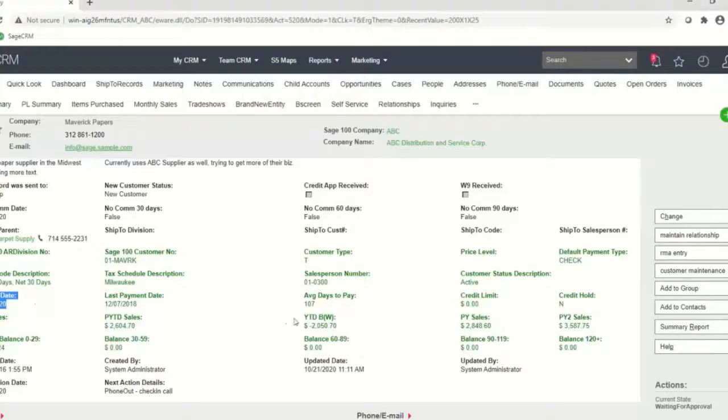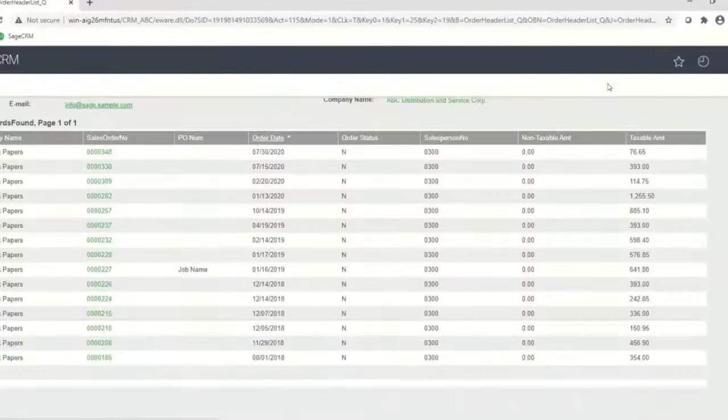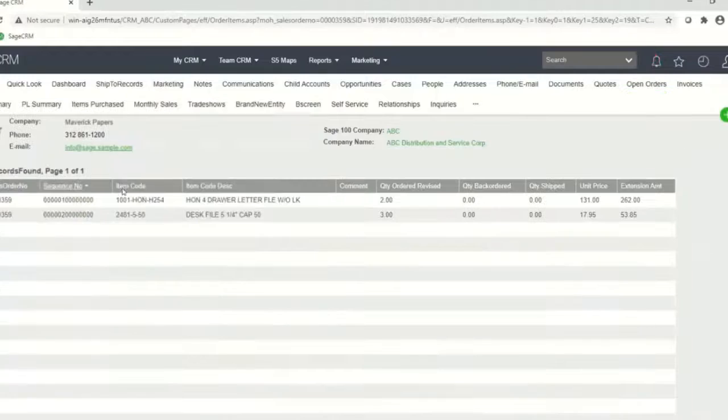You can use those fields for target marketing as well. And then we have the transaction tab. So here you have quotes, open orders, and I also want to point out you can drill down on any of these. So I can drill down by clicking on the sales order to see the line items. So what's on that sales order or that open order, and invoices as well.